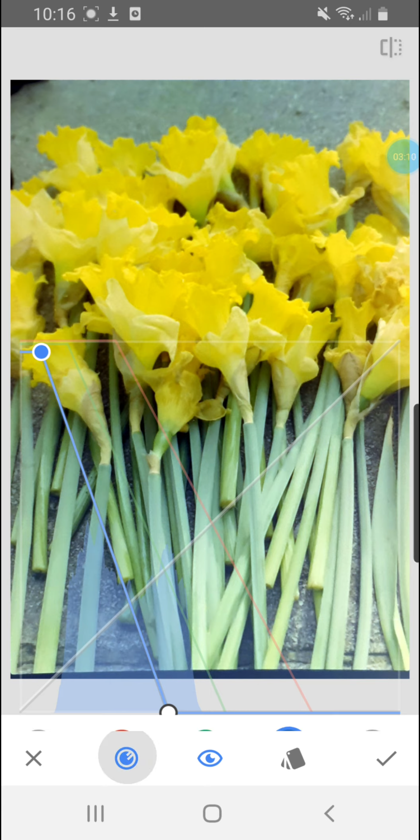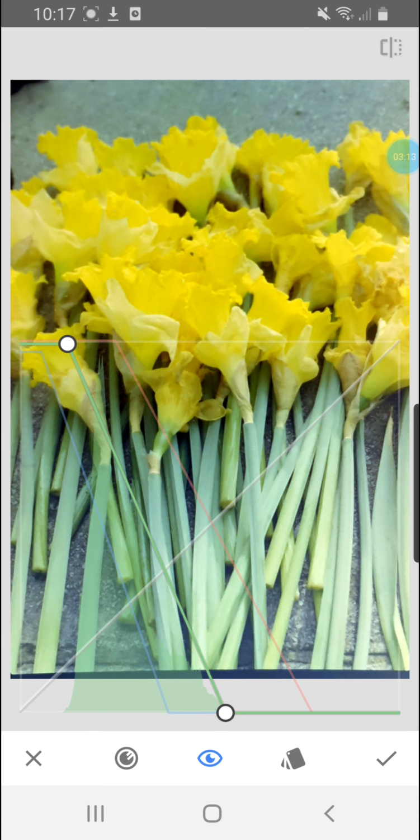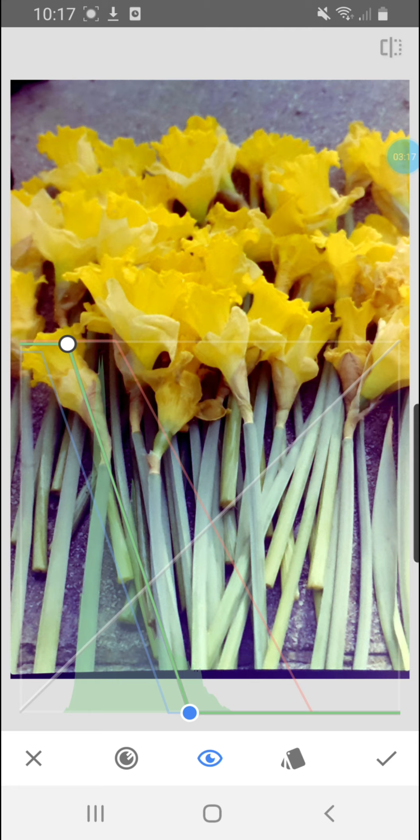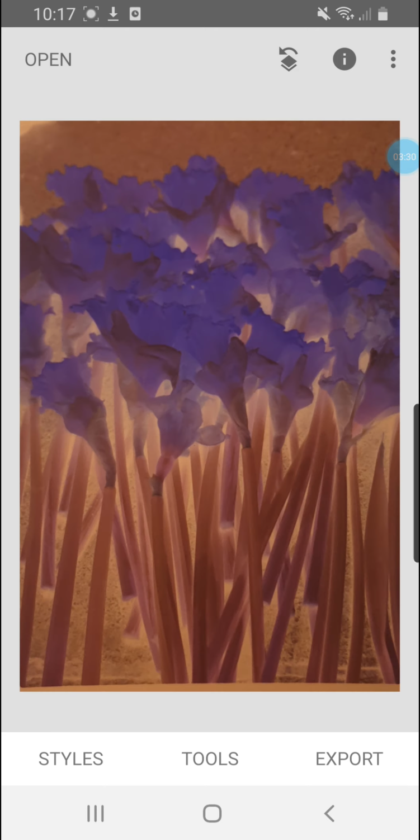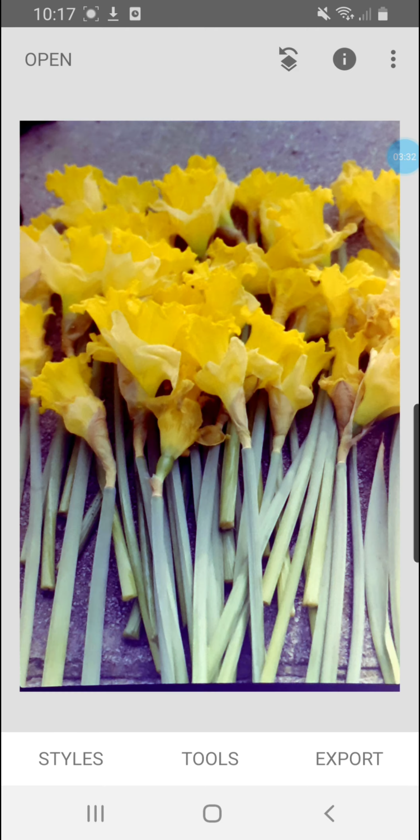Looking at that now, it looks like there's a bit too much green. So I'm going to drag that in to try and get rid of some of the green. Play about with that. Okay, but have a little go. You can get fantastic results if you tweak and edit those different levels. There you have it. That's the old version. And that's the new version.